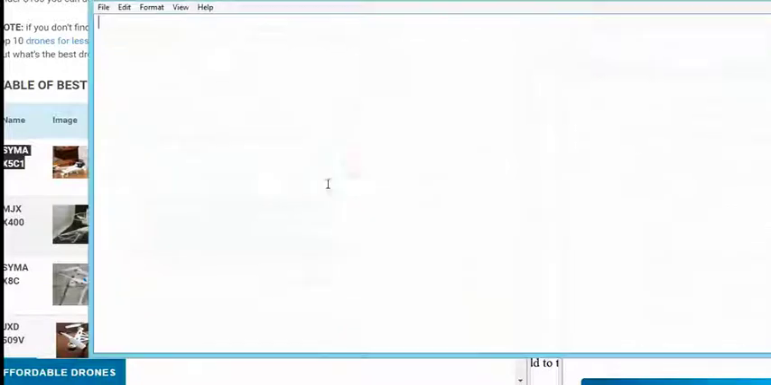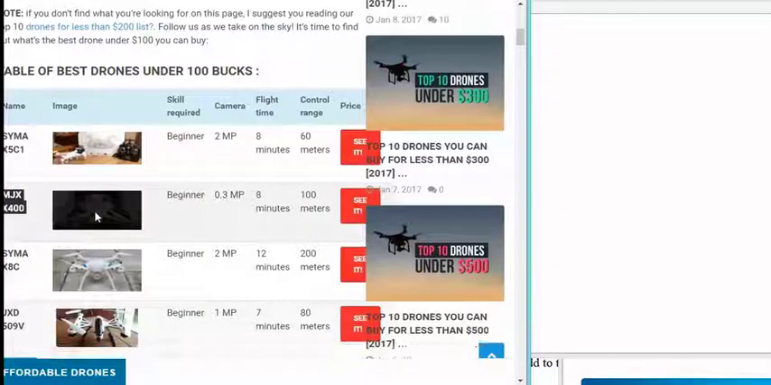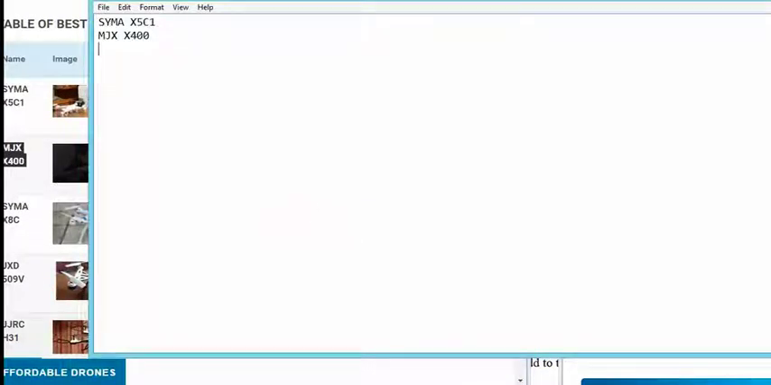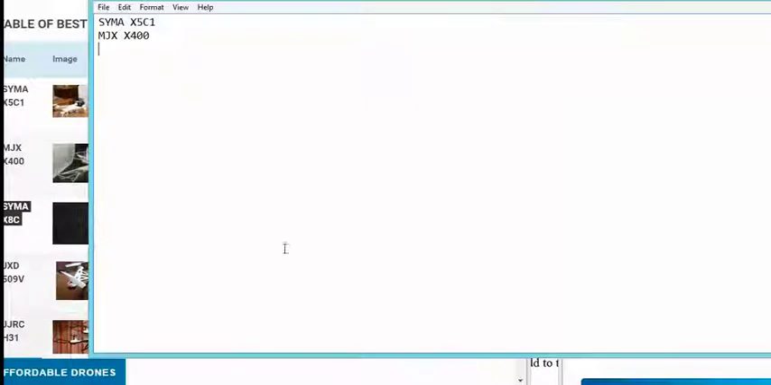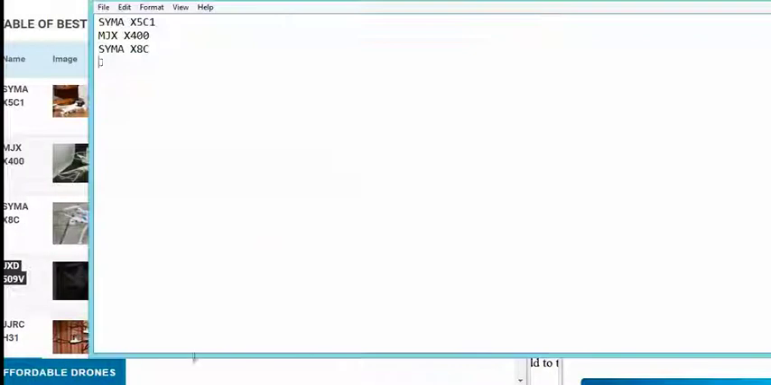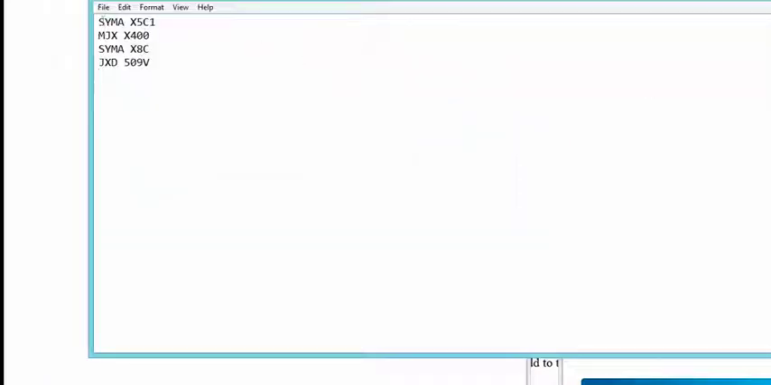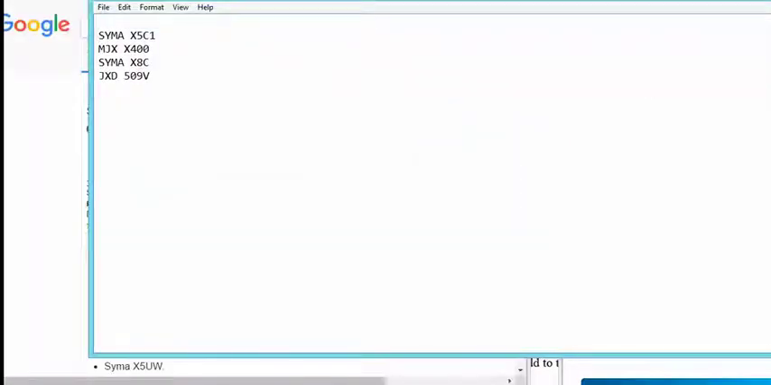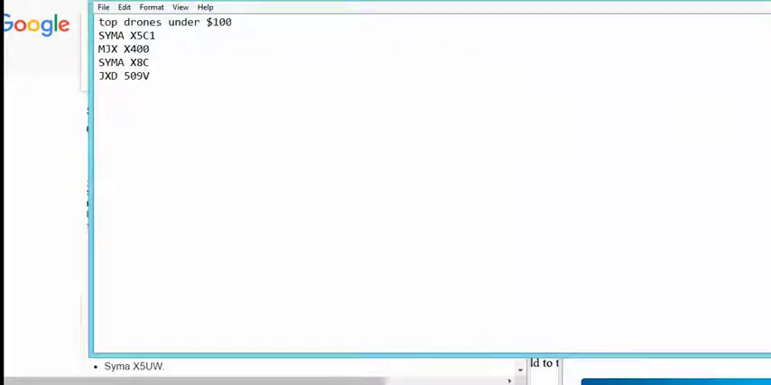So we're just going to write down a short list of some of the top products. You can see I'm just opening a notepad file and putting in some of these product names here. And so you really just want to go through some of the lists on these sites and build up a list of, in this case, what was our keyword, top drones under $100.